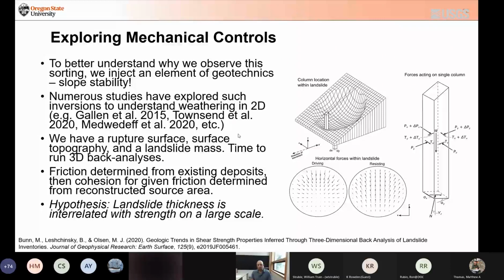We have a rupture surface, surface topography, and landslide mass, we run our back analyses, and we use both the deposit and the source zone. For the deposit, we have this failed material. We assume the bonds of cohesion, or whatever you want to call that, are broken, and we can determine a friction angle that yields stability.